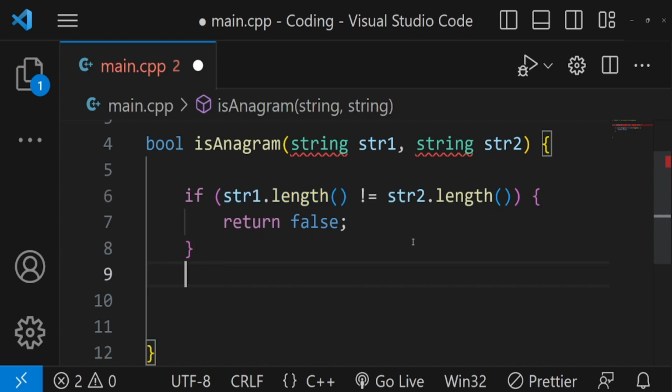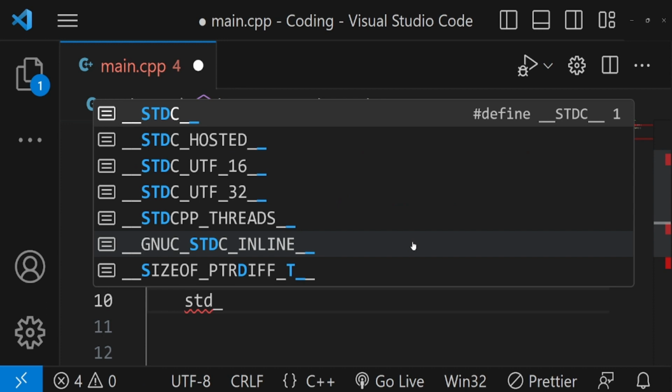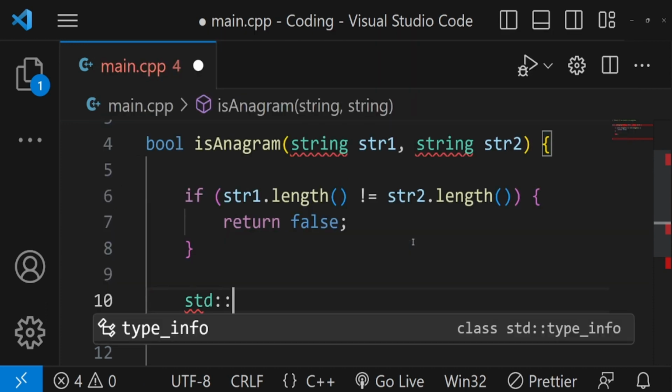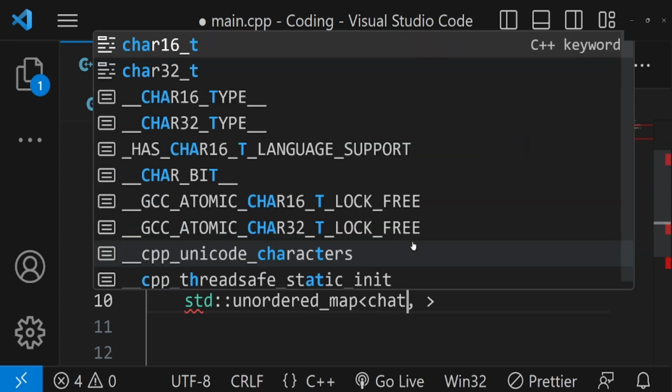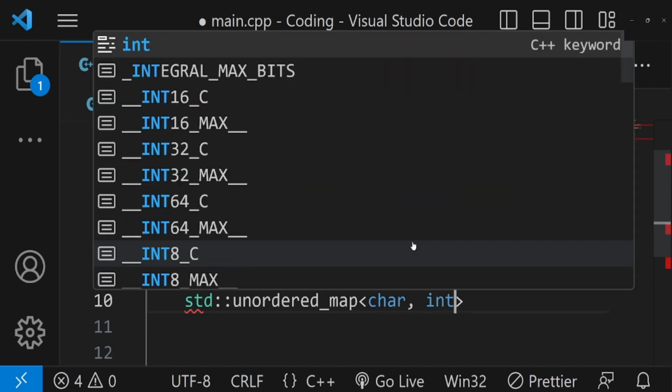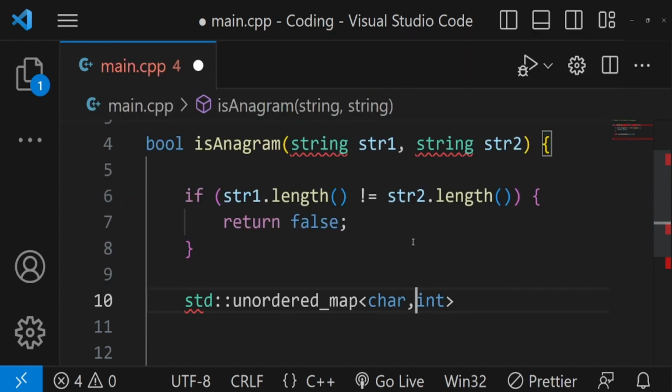After that, you could have a std::map, so a hash map. It's called std::unordered_map, I think. Unordered map, and it takes in a char and an int. So it's going to keep the frequency for each character. So we could call it charFrequency, or freq.